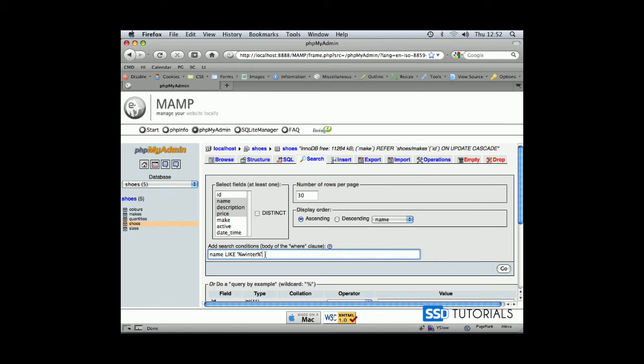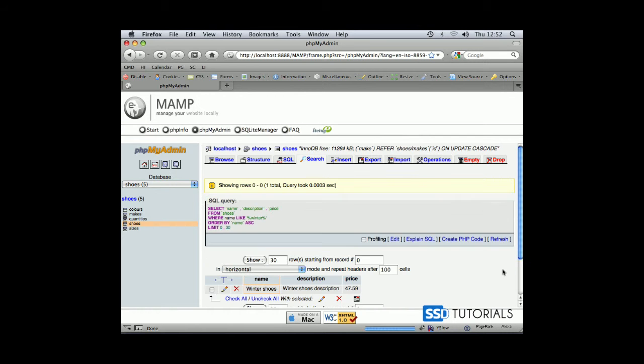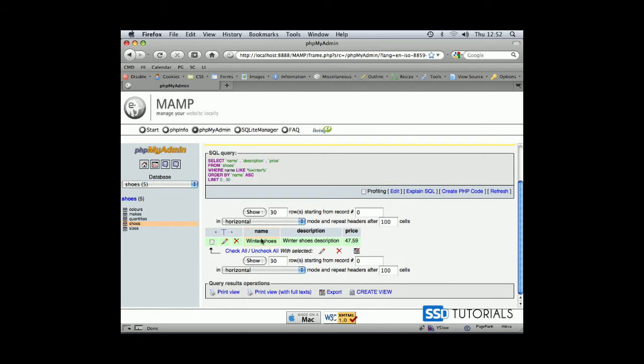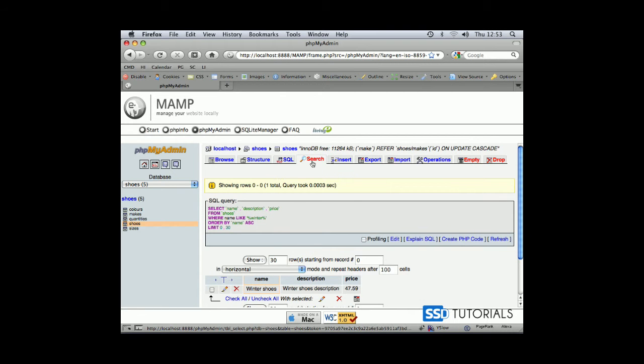So now that we've got our where statement ready, click on go, and you can see we've got the 3 columns which we wanted to be displayed, and we have our winter shoes description as well, but we have only been searching for the winter string inside of the name column. So that's one of the things.